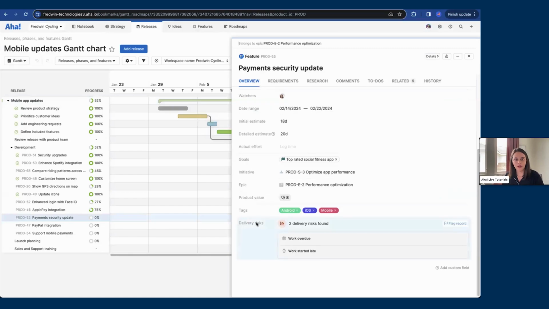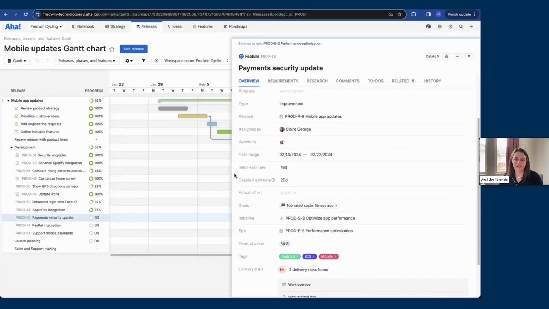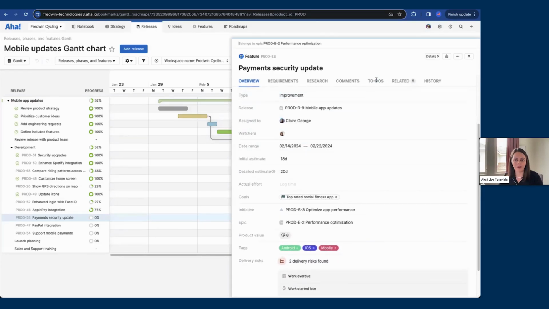We have some delivery risks flagged for this, that the work's overdue. Work has also been started late, obviously, since it hasn't started. So this gives us that early indication that maybe this is something at risk, and we can start to have those conversations about whether it needs to be prioritized above something else.